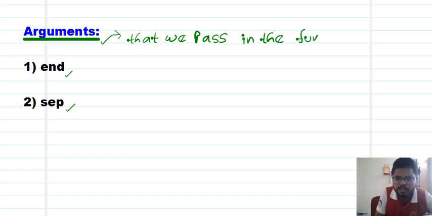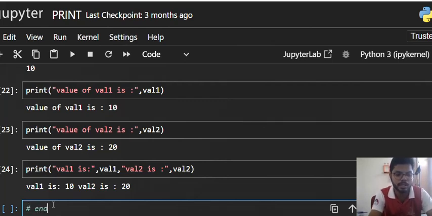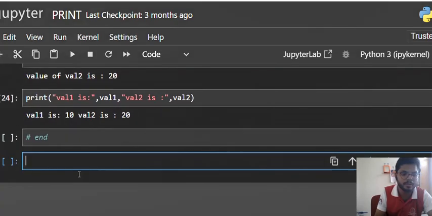So an argument is something that we pass in the function. Now we will discuss end and sep in detail in the Jupyter notebook. Now, add a new cell here. Suppose, what is the necessity of end? Now I will show what is the necessity of end.